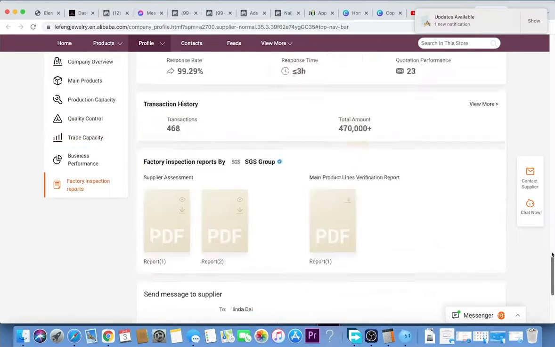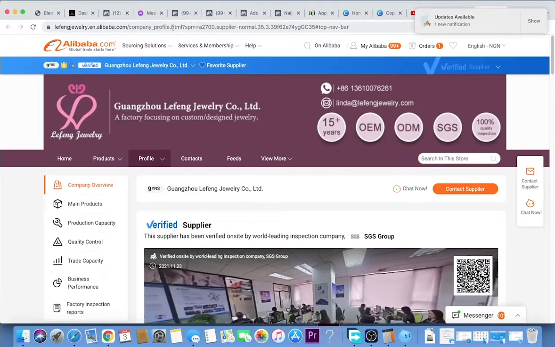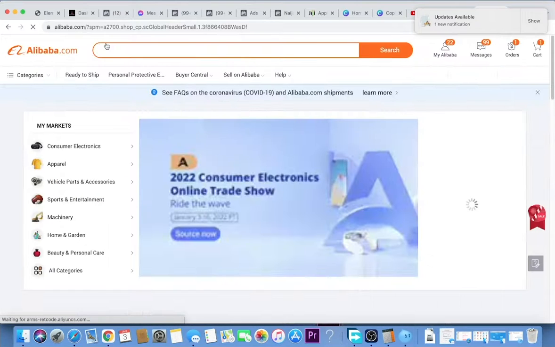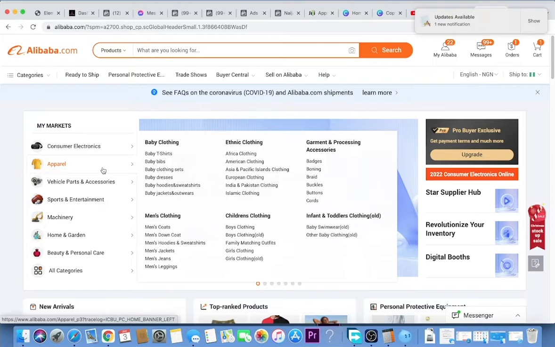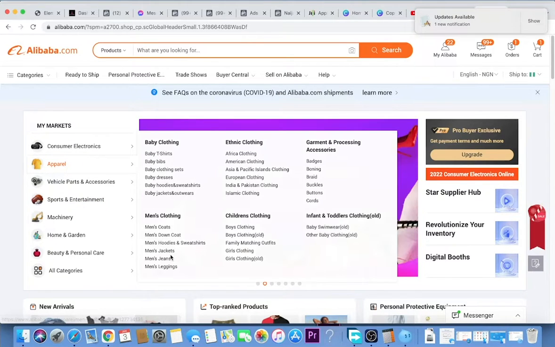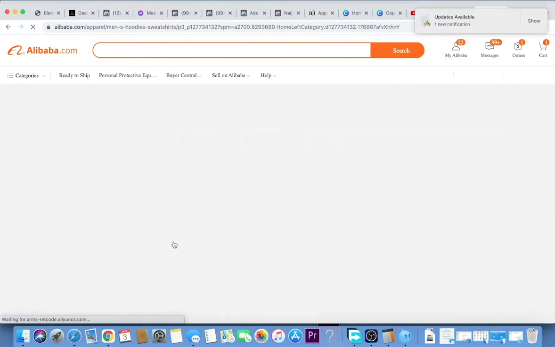They always work with things called minimum order quantity, but you can order samples from them, right? You can order samples. Let me show you what that looks like. Okay, so let's go into apparel. Let's look at hoodies and sweatshirts.